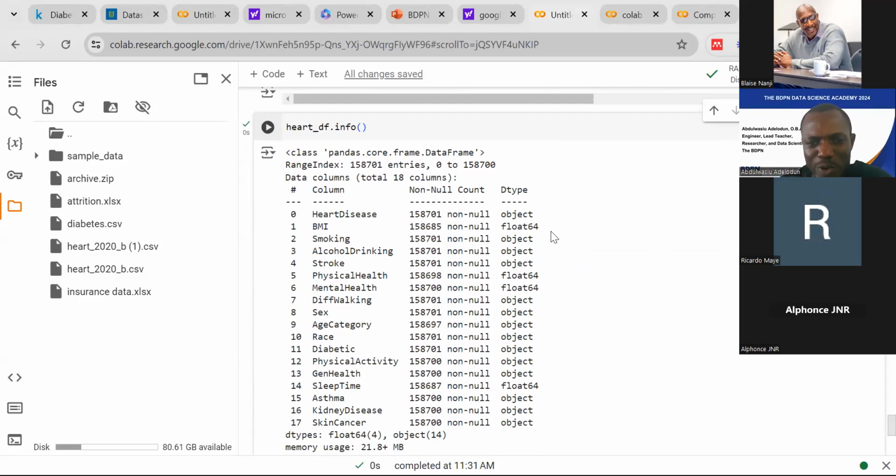Now, body mass index is float, which is good. Smoking is object, yes. That one can also be Boolean, yes or no. Then alcohol is also object, and it can be Boolean. Do you drink alcohol? Yes or no. Stroke: do you have a history of stroke? Yes or no. That is what is expected here. That is how you will check every column one after the other. Those where you see that the dtype does not correspond to the column, you will later go and change them.